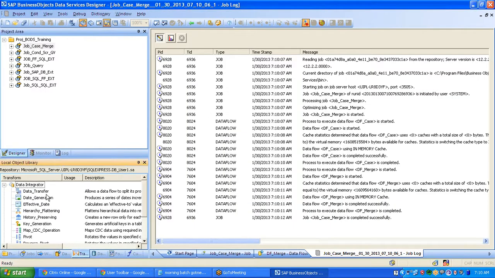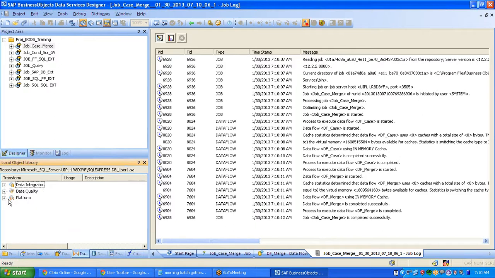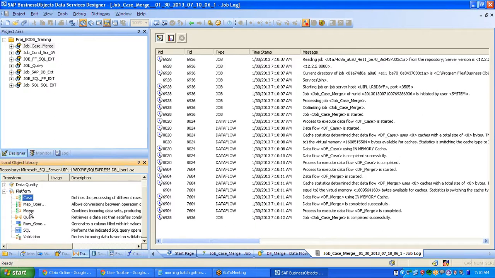So till now we have seen the 3 platform transformations. One is case transformation, second one is merge, and the third one is query transformation. So today we will look at the remaining 3 transformations, or if possible the 4 transformations. Okay, so the next one is row generation transformation.